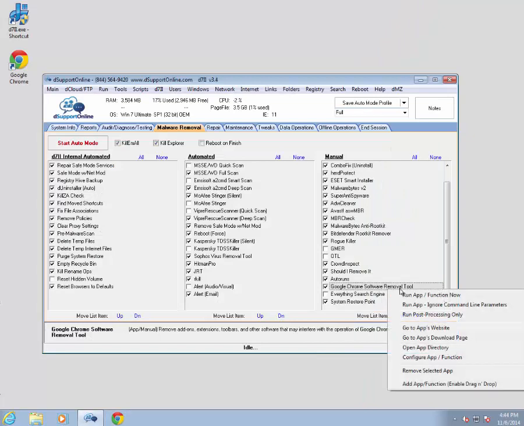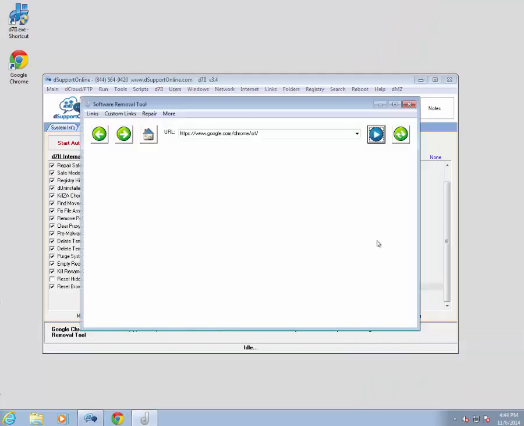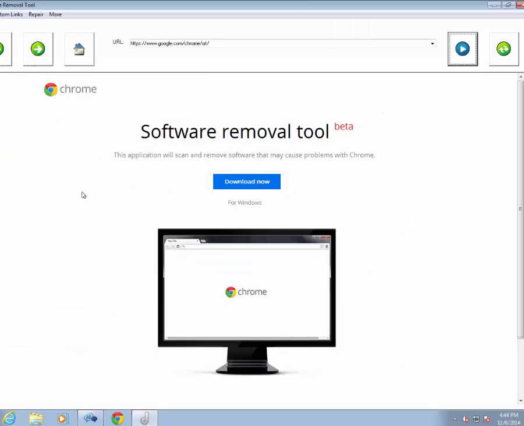And we'll go ahead and check out the download page for the app. It is a fairly simple download page. It is for Windows only right now, and it is of course in Google's famous beta stages. But basically you just download that tool, or click download there, and that'll download the software removal tool exe.